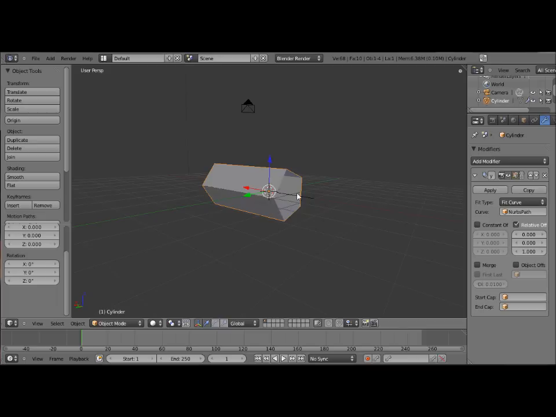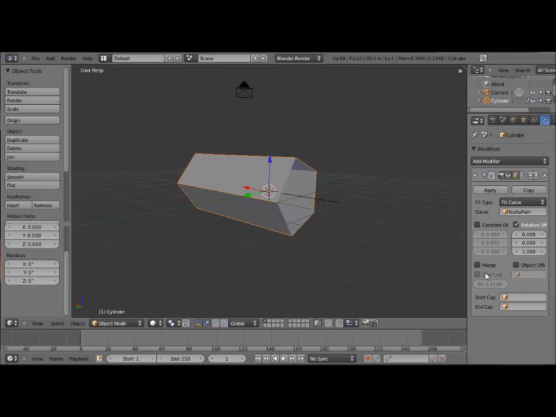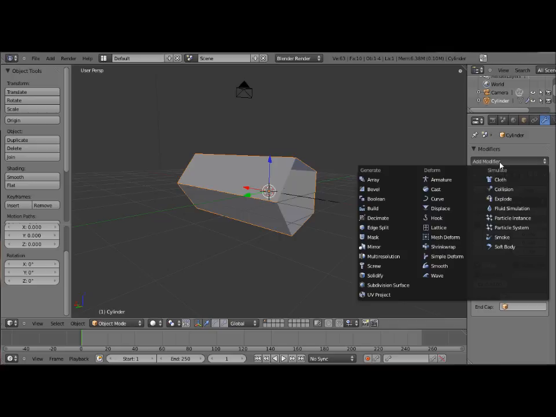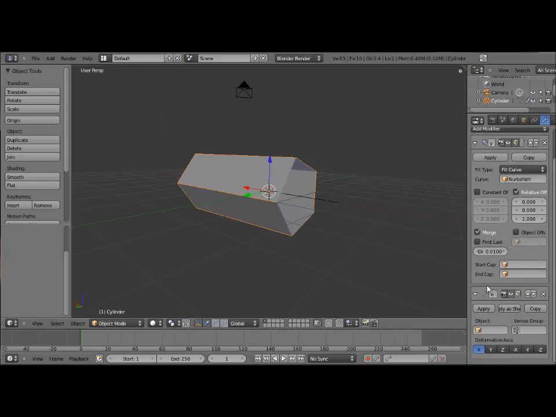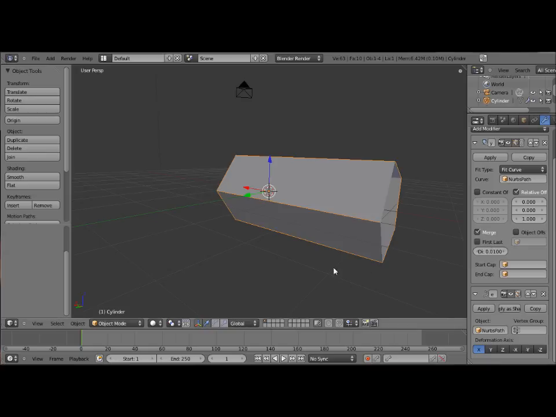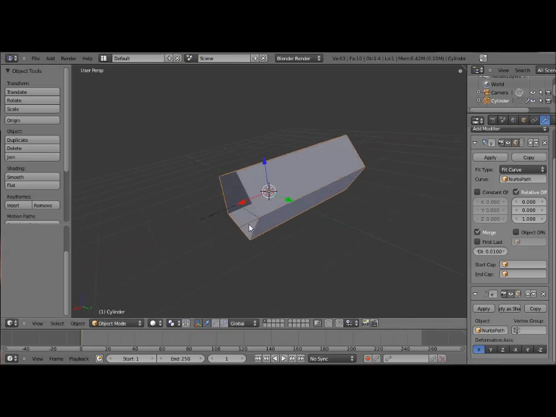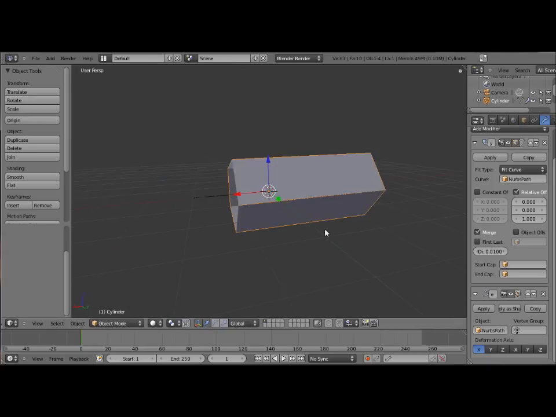Now, what we want to do is we also want to deform it, so that if we decide to move the curve and spirals and such, the cylinders will follow respectively. So what we want to do is select this box that says merge, and then we want to add another modifier for our cylinder. In older versions, I think it's just called deform, but we're going to use this curve right here. And under the curve, right by this box, we're going to select NURBS path. And that should be pretty much it.